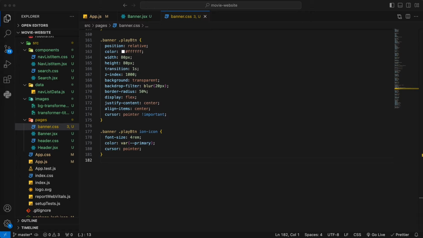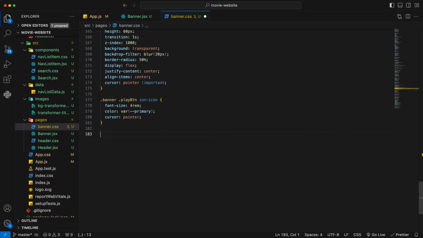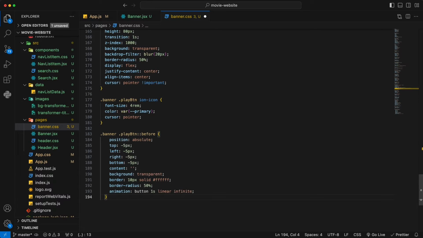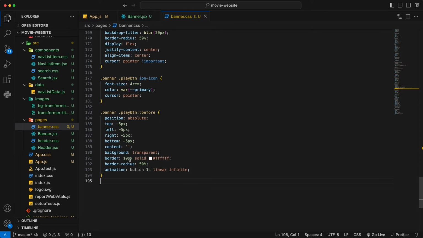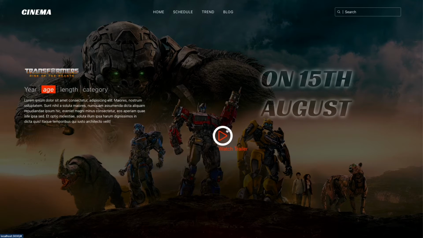And after that, we're going to set up the blinking effect. The way I do that is to use a pseudo element. We put a before pseudo element for the play button. We set a position to -5 pixels on the 4 corners, and then give a background of transparent, give a border of 10 pixels, make it round, and let's see what it looks like. It's just a very thick border surrounding it.